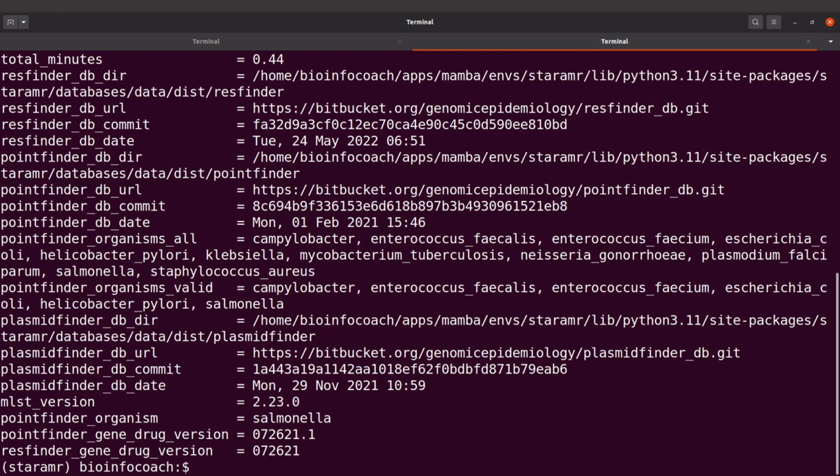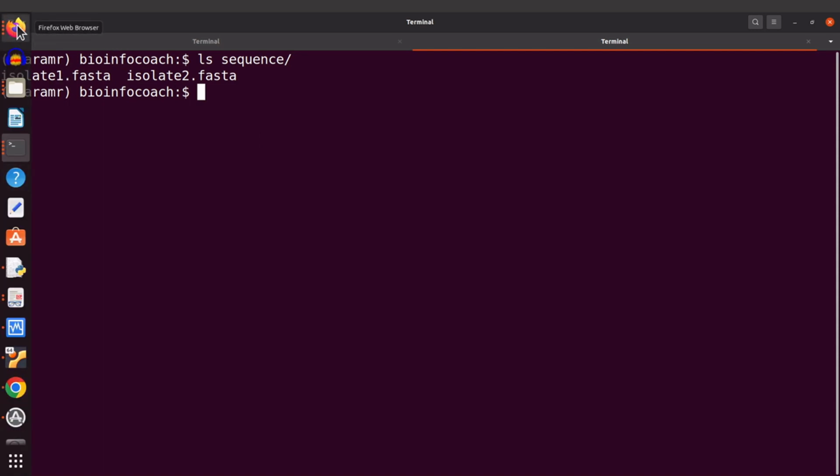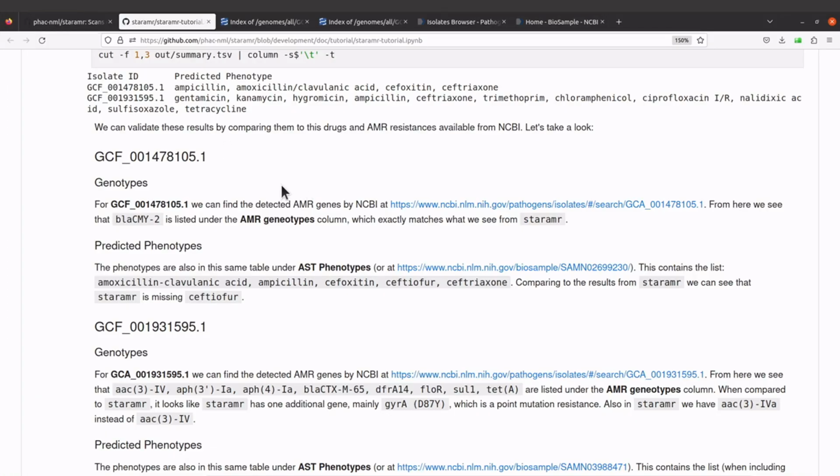Now with what we have, it's possible to validate. So we can validate the results we have by comparing to information available on the NCBI database. We have two isolates. Let's say ls sequence. Okay, we have isolate 1 and 2. So we can find out more about these isolates. Validating the results will help us to be confident of the results that we have obtained using STARAMR. Let's go to the STARAMR tutorial page to check. So we have isolates 1 and 2.